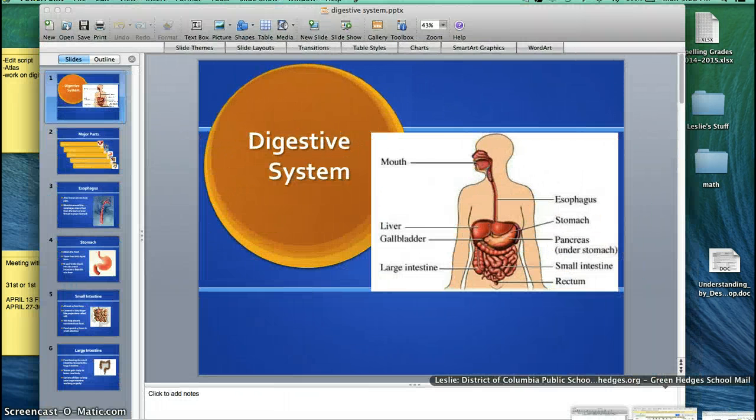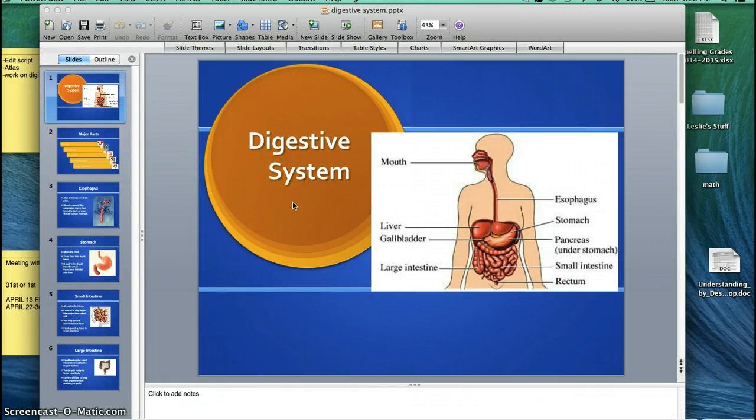I did this on the digestive system for first grade, and I have sometimes used Keynote. I like Keynote a little bit better just because I think it has nicer graphics than PowerPoint. You can also create presentations on the actual Nearpod website, but the colors and the designs are very limited, so that's why I've always created them using either PowerPoint or Keynote.